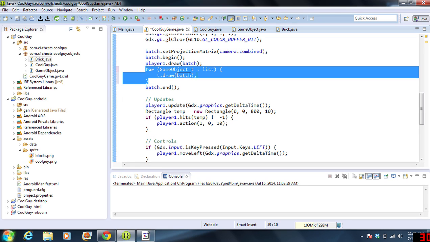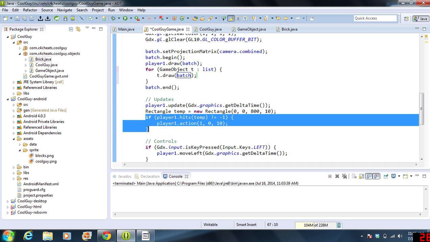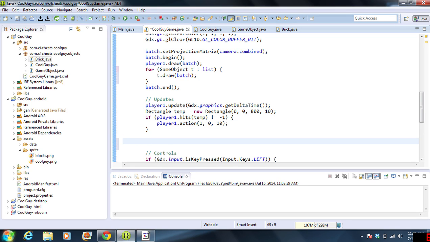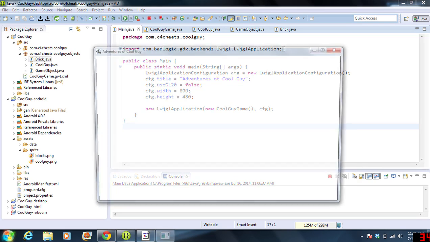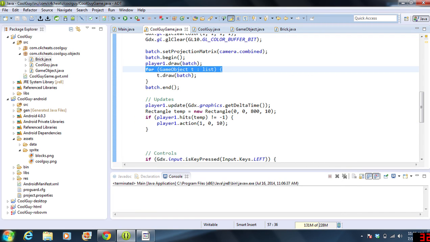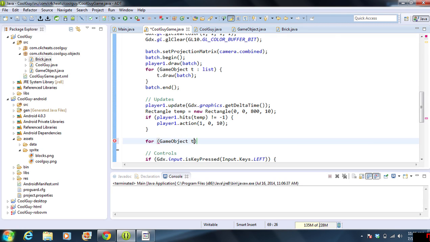Now for updates, we need to update to see if our character hits that. So what we do here is we're going to use exactly the same for loop that we used to draw. Actually, let's just hit save real quick and let's make sure that it prints out fine. Okay, so we have these 2 bricks here, or 3 bricks here, and these 2 bricks here. Perfect. So closing that out. So we come over here and we're going to make the same for loop. For t colon list.